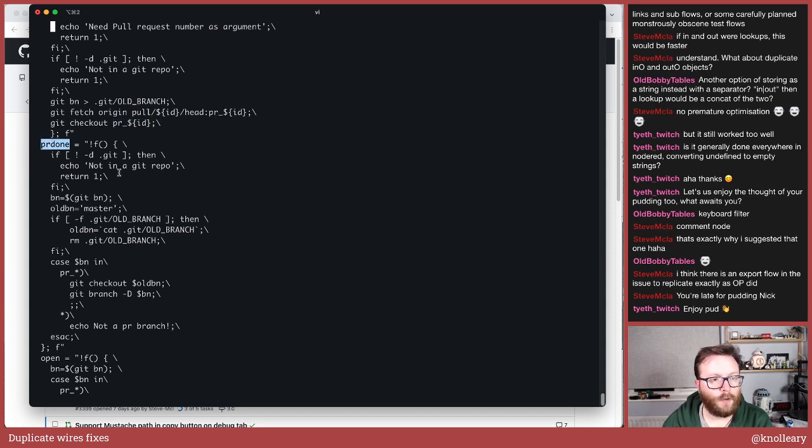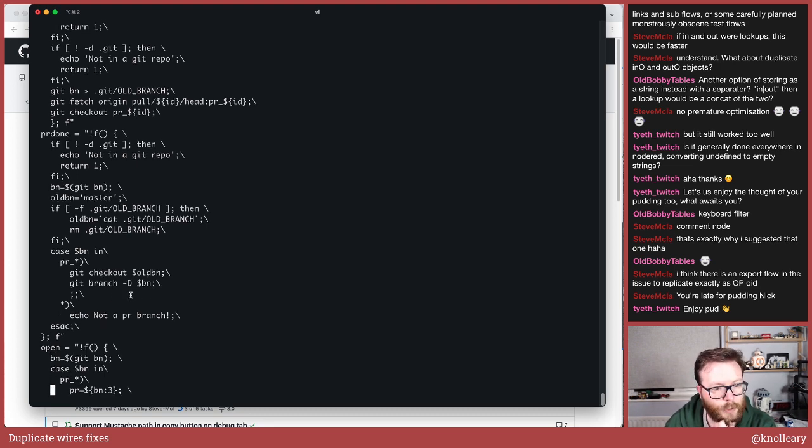And then at pr done, it basically works out what branch to take me back to, which is why I store the old branch there, so I don't always assume to go back to the master branch. I'll go back to whatever branch I was on previously. And then it checks out the old branch and deletes the PR branch I was on.